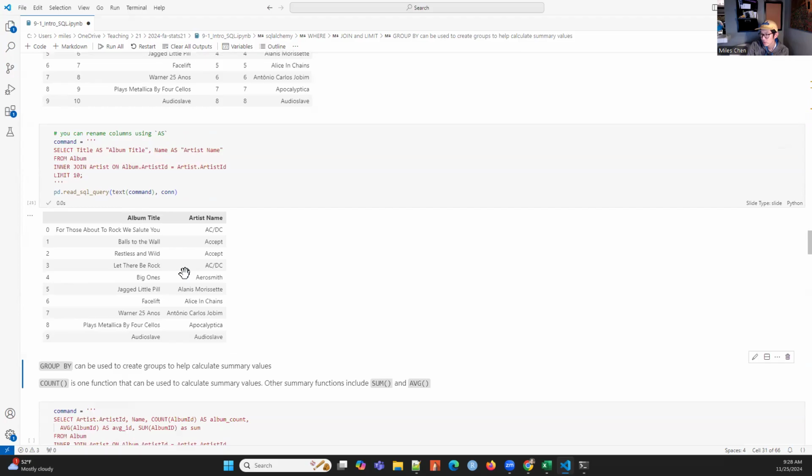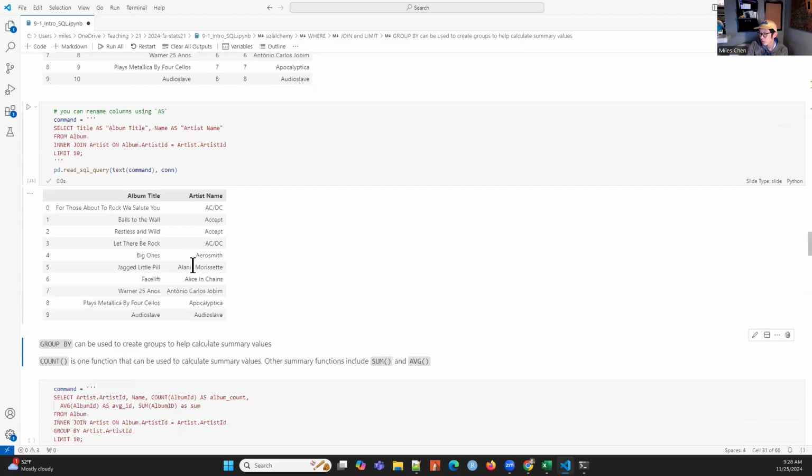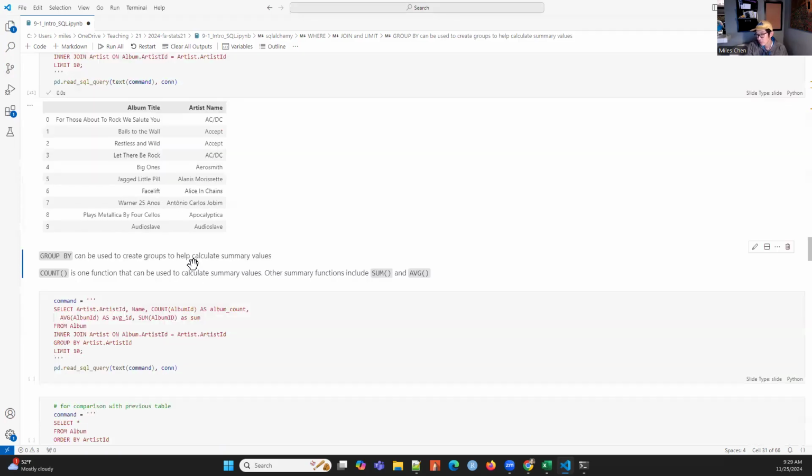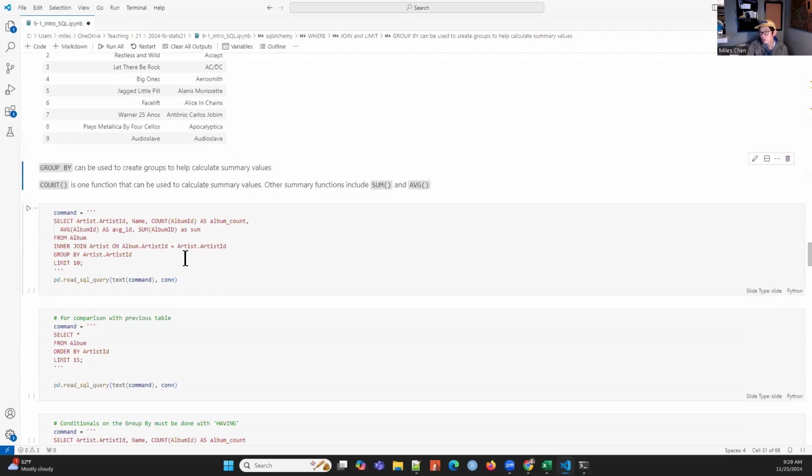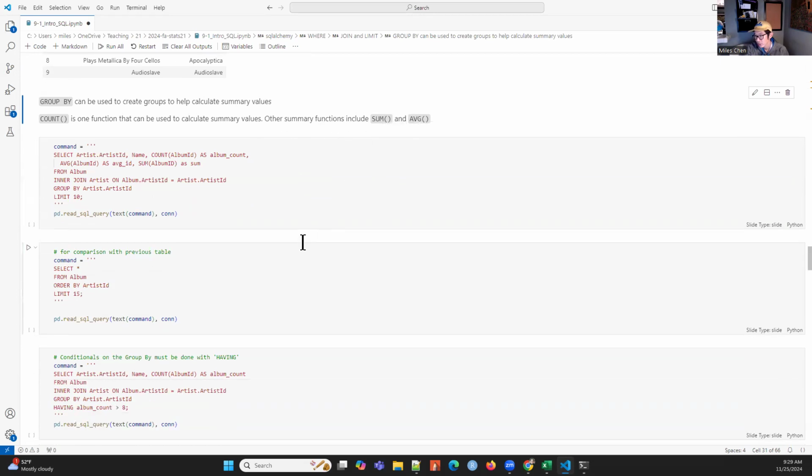Okay, so that gets you, I think, pretty far. There's even more that you can do with SQL. You can start to do, what do you call it, summary values, and you can call group by and summary functions like count and sum and average. Okay, average will give you the mean here.